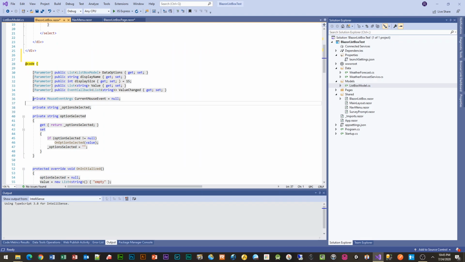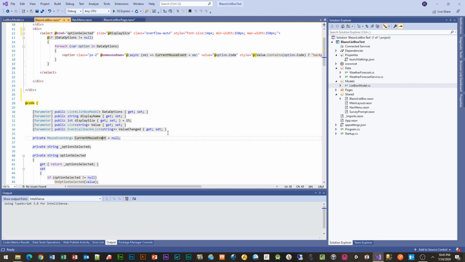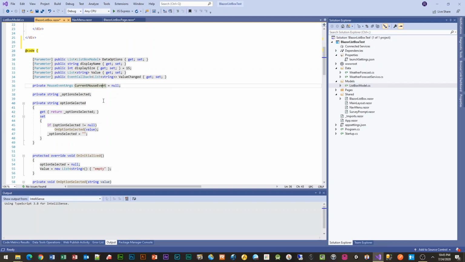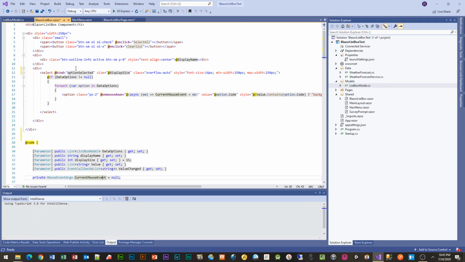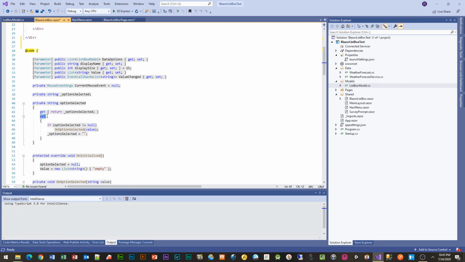So here I'm storing a variable for my mouse events. So again, here on the select box, when you click on it, I have a mouse event variable, right? So anytime you click on a list item, I'm storing the mouse event in this variable. Okay, so here is my option selected variable. So remember, we bound the option selected. When I click on the select box, the option selected is bound. When you click on it, it'll come here and it's going to set the value.